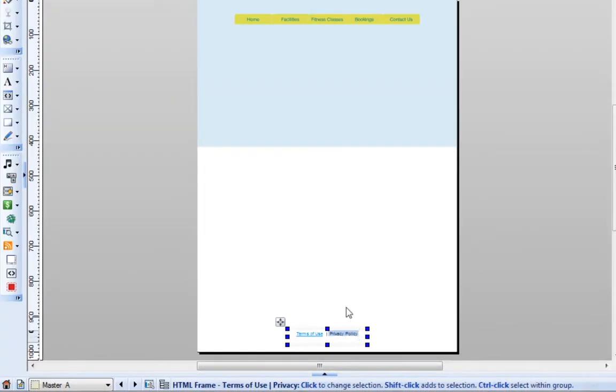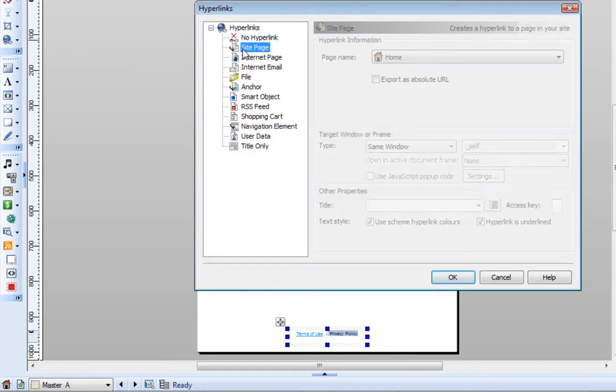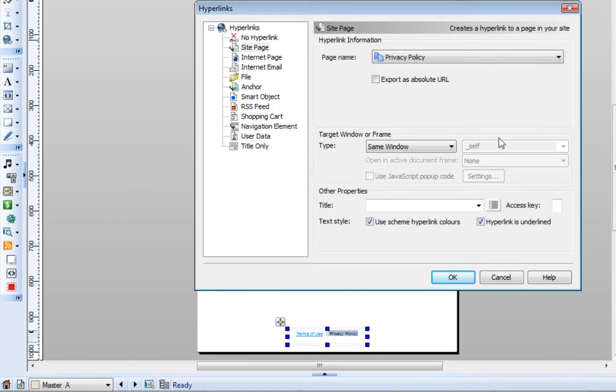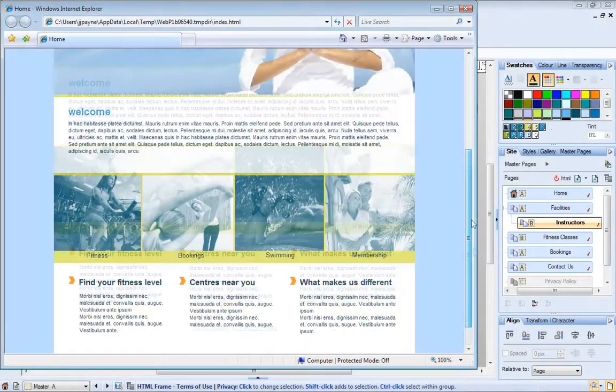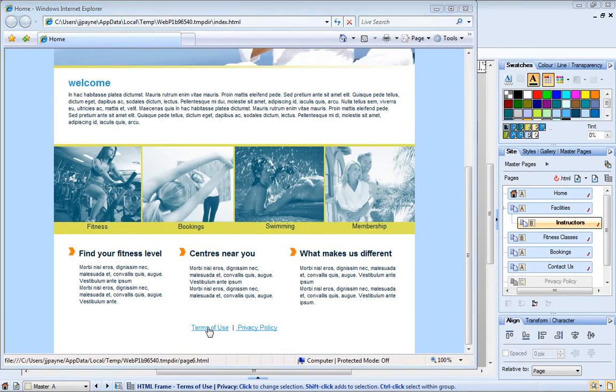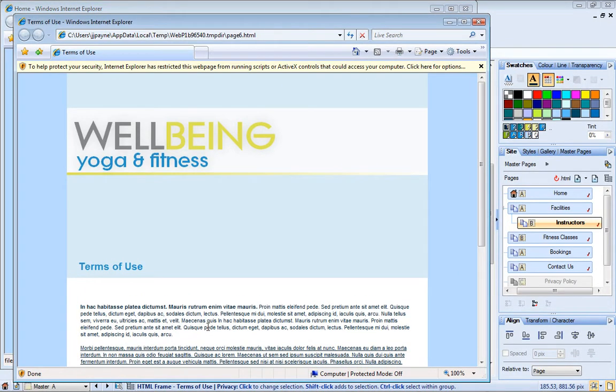I'll just repeat this process to link to the Privacy Policy page. Now if I preview my site in my web browser, I can click on these links to open the respective pages in a new window.